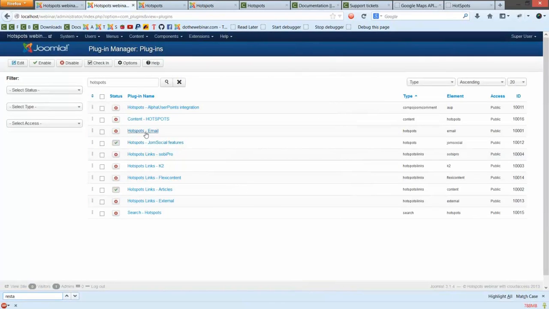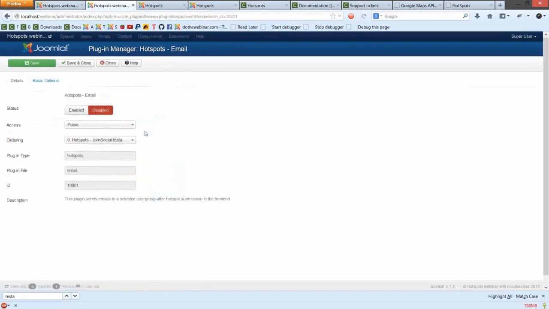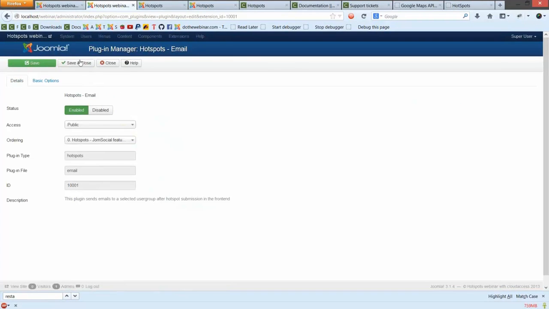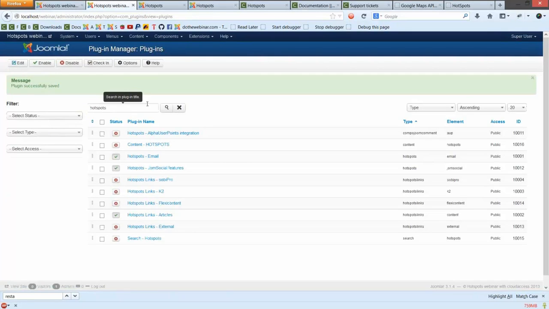We also have the Hotspots email plugin. For example, when you have a community website and your users are submitting locations from the front end, you don't always want to publish the locations immediately. You maybe want to receive an email first that there is a new location, and then log into your backend and enable and publish this location after you prove that it's correct. So here you can select the group that should receive notifications per email. You have to enable the plugin, and after that, whenever somebody posts a new hotspot in the front end, you will receive an email that a new location has been posted.